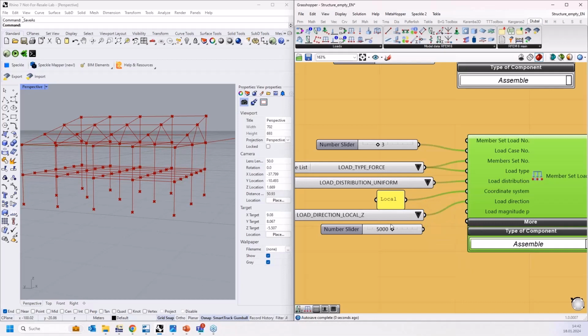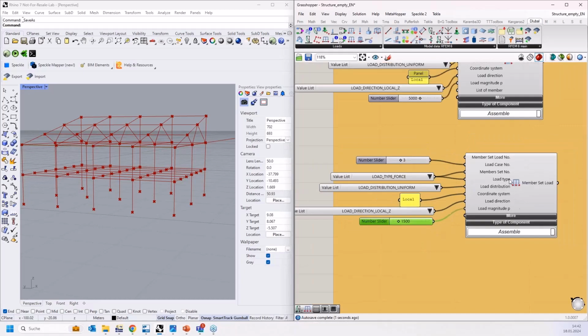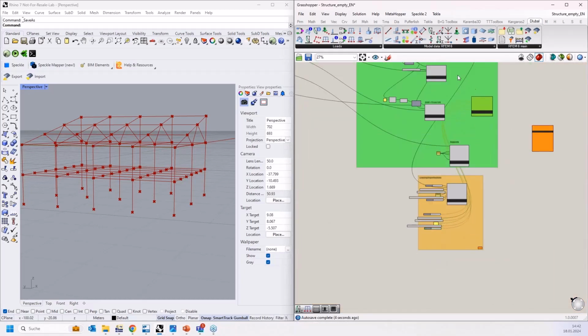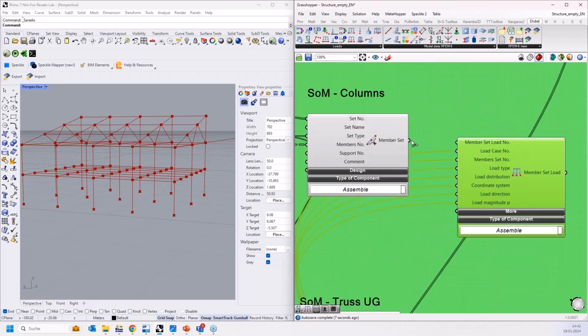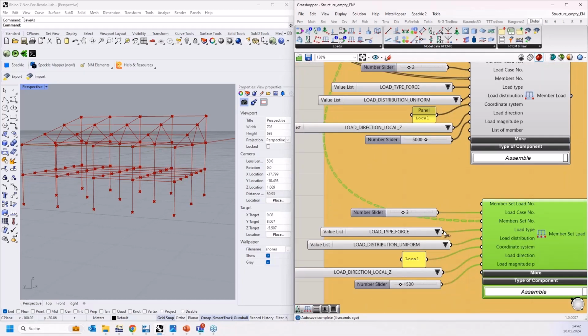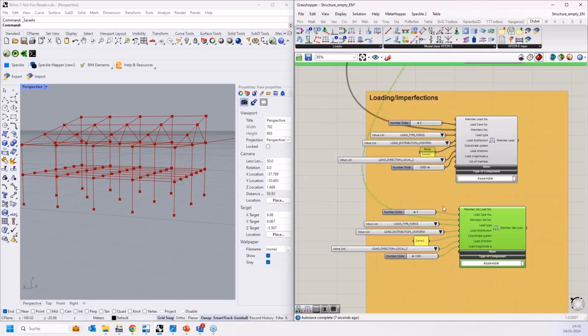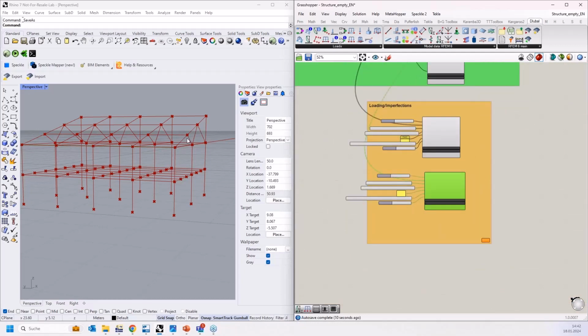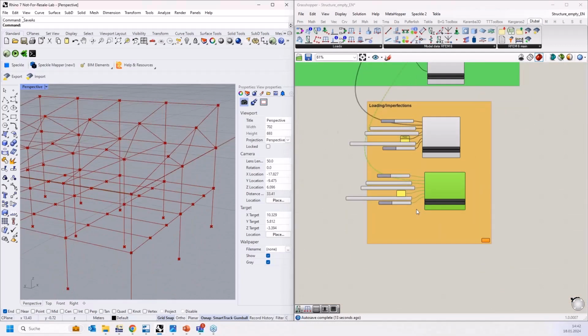Load direction is local and set, and the value should be, to look it up, 1,500. So 1.5 kilonewton per meter. And the member numbers, as it is a member set load, I get from the member sets that I created before for my columns. Oh, I made member set number. Sorry, there's again a small mistake somewhere. Load case force. No, it's fine. Okay. And one more time, because I also want to apply loads on the upper girder of my truss.